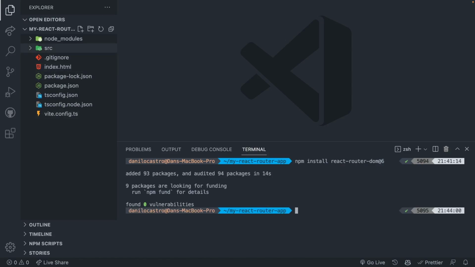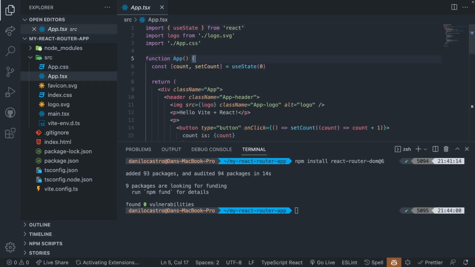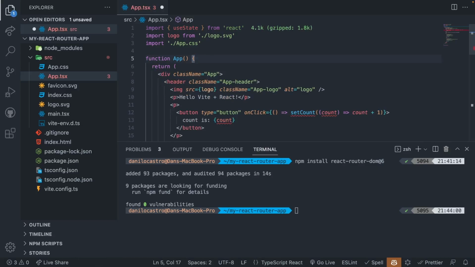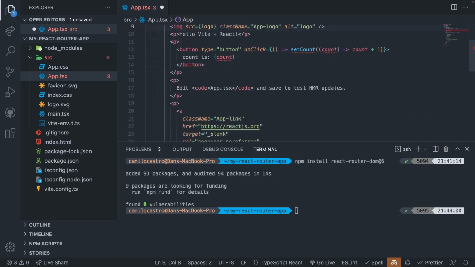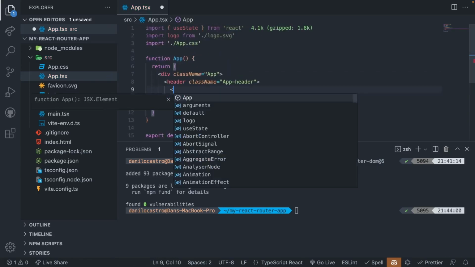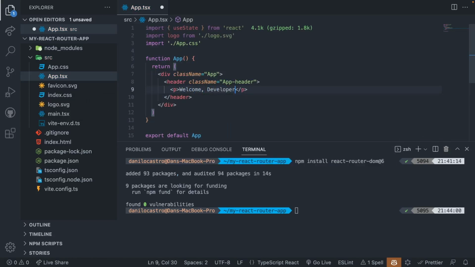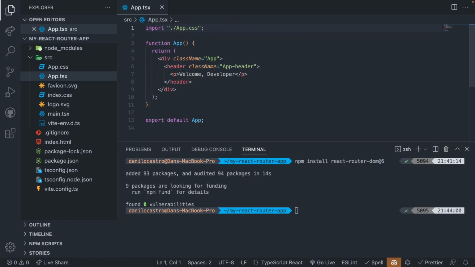After that, let's get rid of some boilerplate code that comes with the app when we create it. Here in my app, I basically want to remove everything. I'll just keep the header so we can save some style. And then in here, let's say we have just one heading, welcome developer, and that should be good for now. Let's remove this reference state as well. We keep the CSS style, and I think that's good for now.